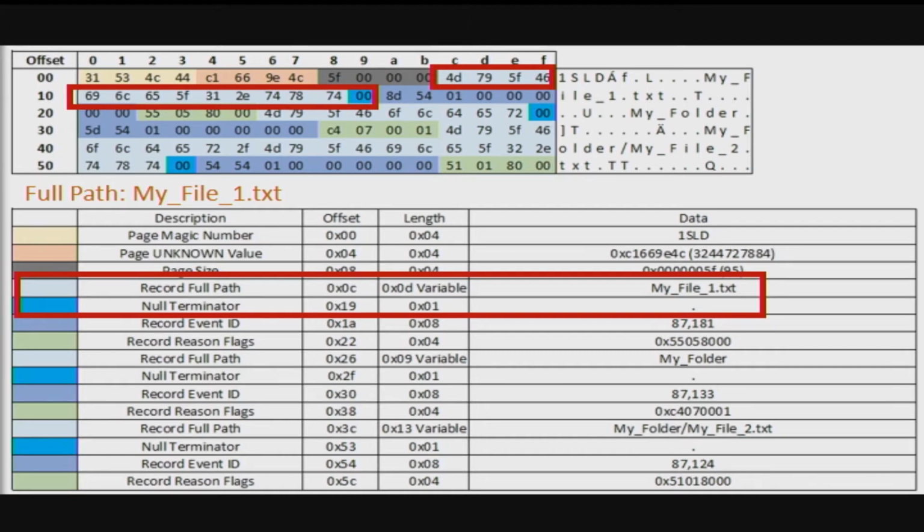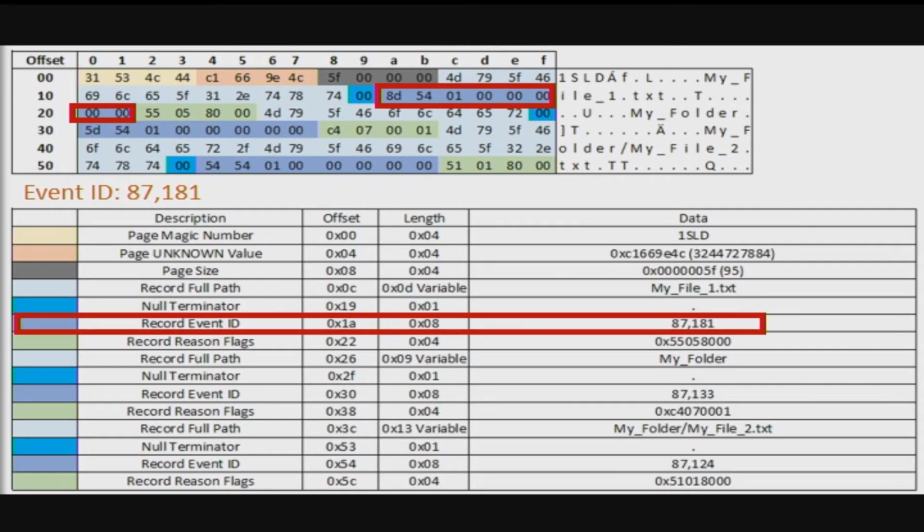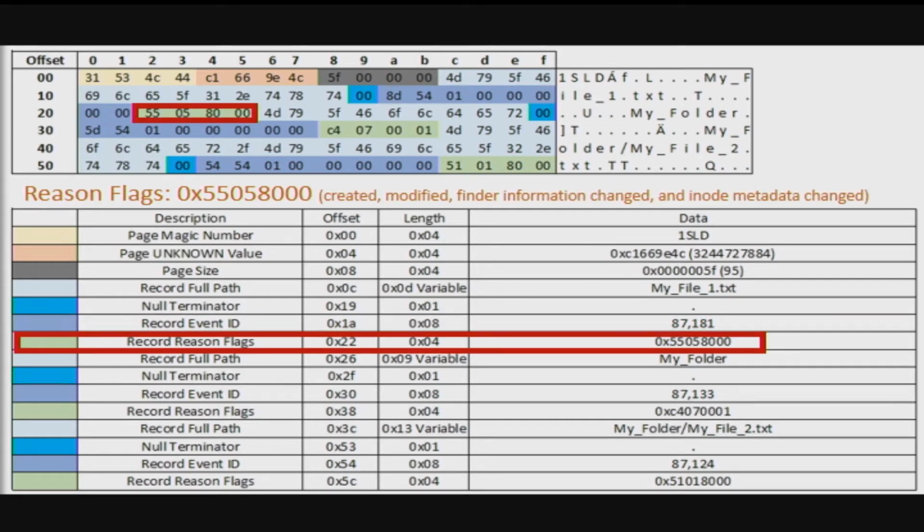We're not going to discuss decoding the flags in full detail here, but you can reference my documentation on my blog, which is NicoleIbrahim.com, if you want to look at more of that. Going back to the full path, it is terminated by a null 00. Next is the event record ID. Following the event record ID are the flags. That basically continues on until you hit the next magic header of 1SLD.